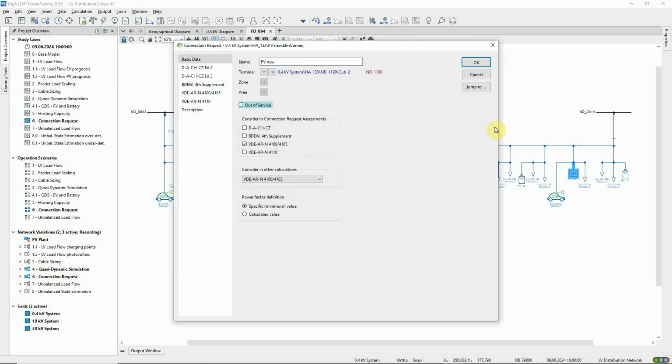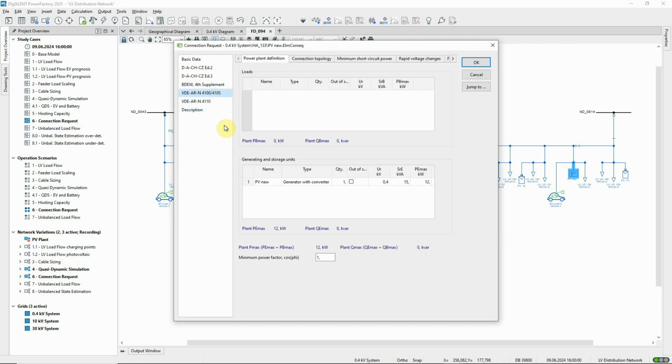The element is designed to be assessed against the VDE-AR-N 40-100-40-105 standard. On the relevant page for the standard, the necessary parameters have been entered. Note that this connection does not include any load data.